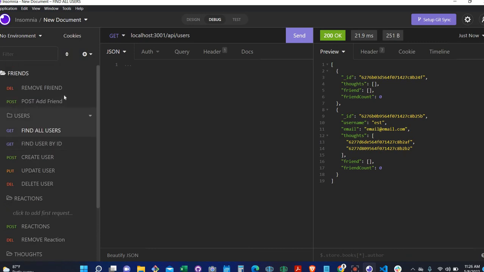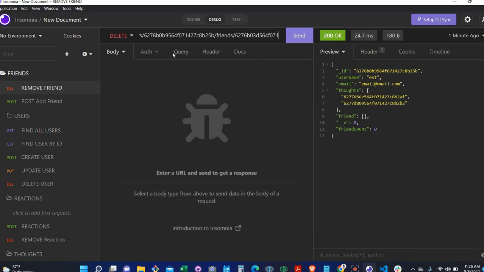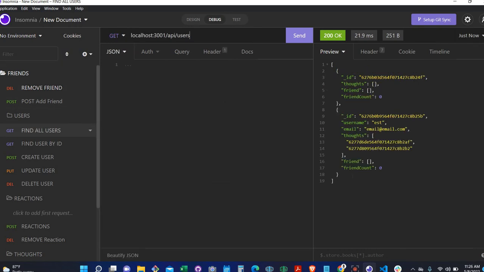Make sure this is correct. So remove the friend. Did we remove the friend already? Right. So that's how it should look. So this is what find all users looks like. Okay. You see, there's a linkage right here with the users together. So that looks good.